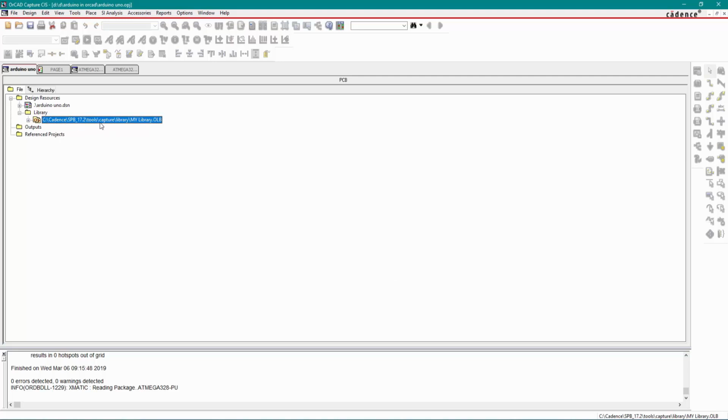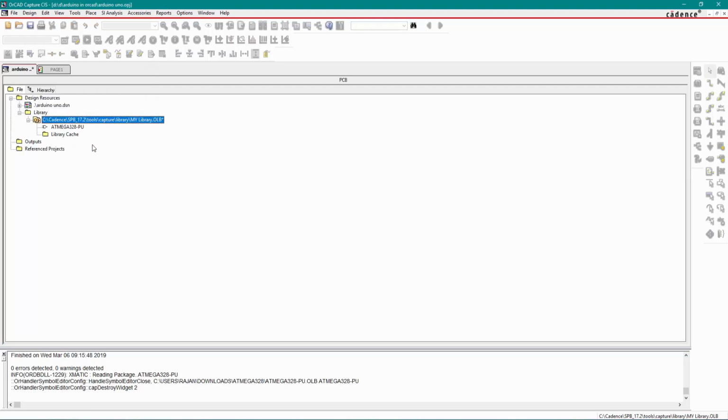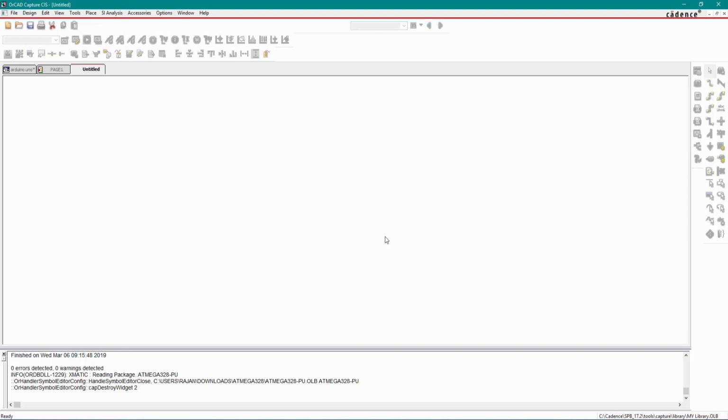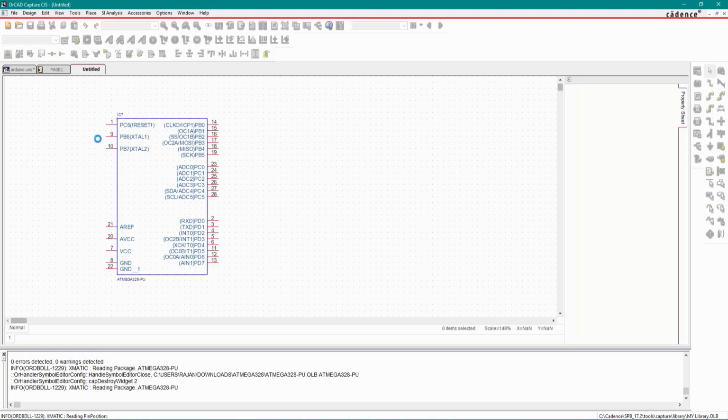Now you can see this is the library path, and in this library we will copy this component from here. So just go to this ATmega 328 component here, right click and copy, and we will paste this symbol in our own library. Select the library, right click and paste it here. Now we can close this, and we successfully imported the schematic symbol for our ATmega 328. So click on this, and you can verify from here the component is successfully imported in our own library.